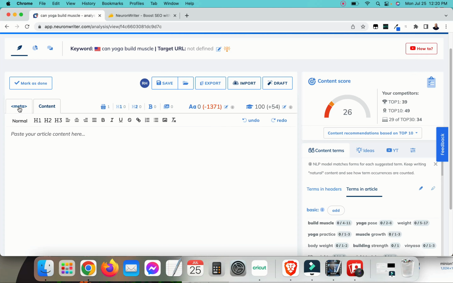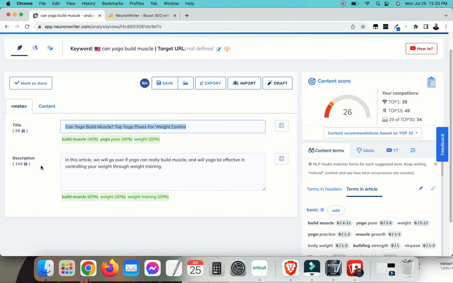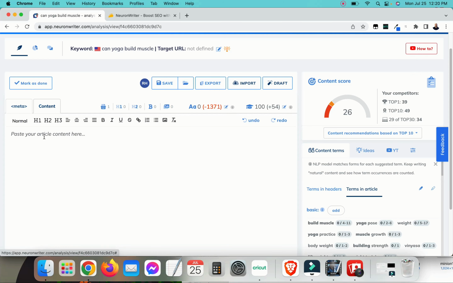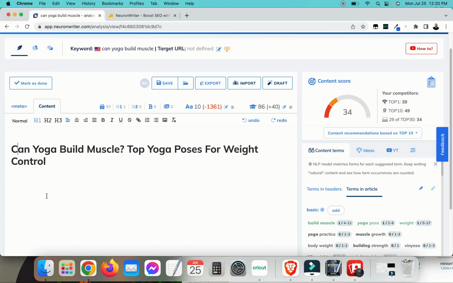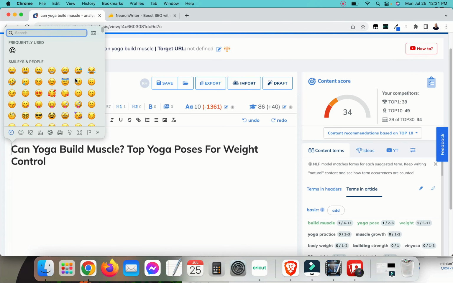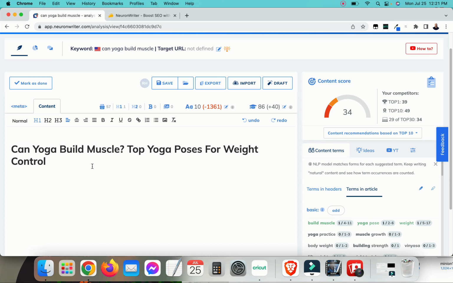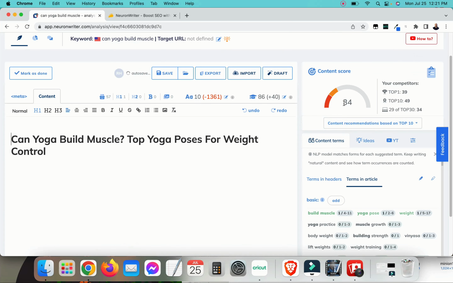So what I'm going to do is put an H1 tag in here, and I'm just going to copy my meta title, and paste this as an H1 tag. Oops. Okay, so I'm still trying to figure out how to use this Mac laptop that I just bought. Okay, so that took me up to a 34. So that took me from I think it was a 22 to a 34.